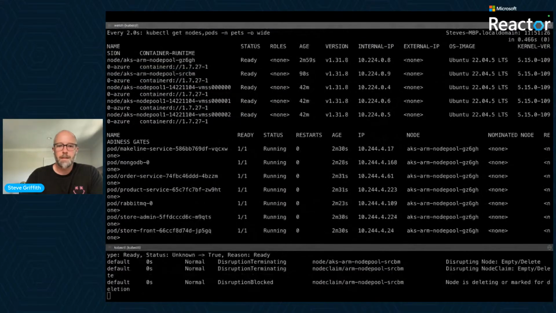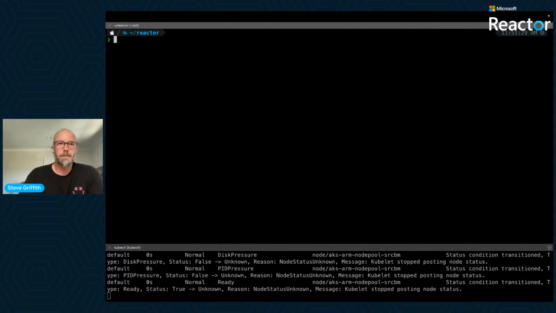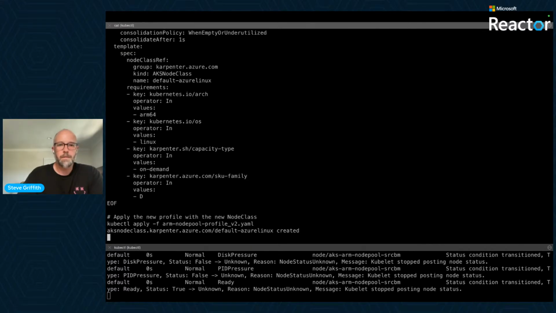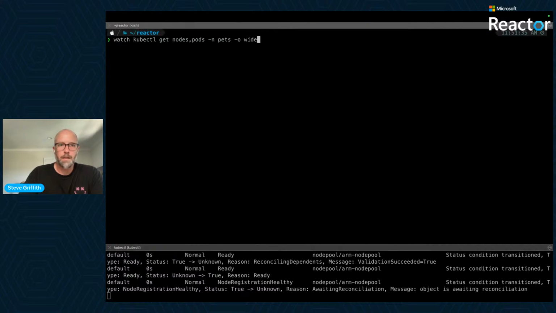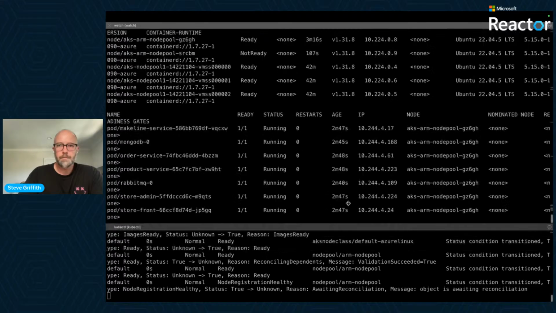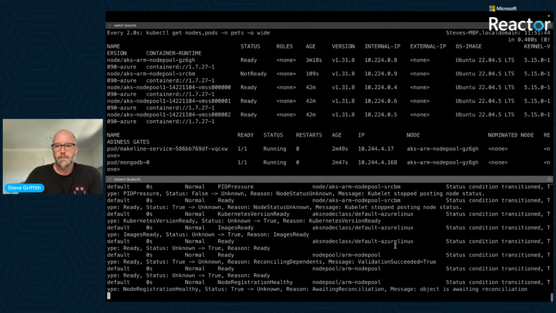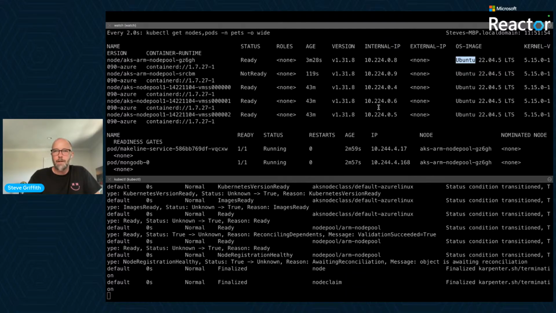So if I cancel this, let's go into our reactor namespace again, or our folder again. Let me run this one. Okay. And let's run that watch again. And we should see within a minute or so a new node come online. It's going to be an AKS ARM node. But if you look at the OS image on this side, it should say Azure Linux or CBL Mariner, I think is what you actually see.